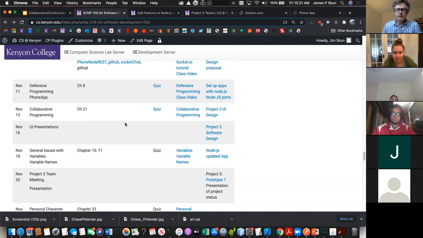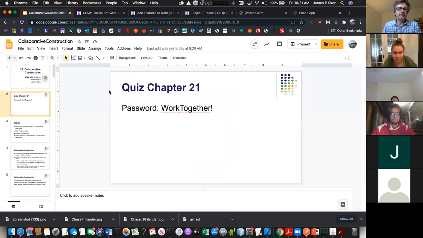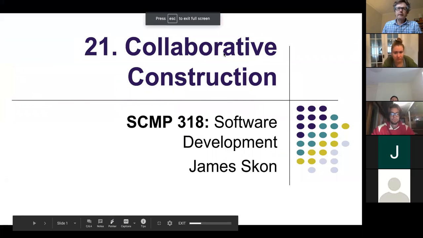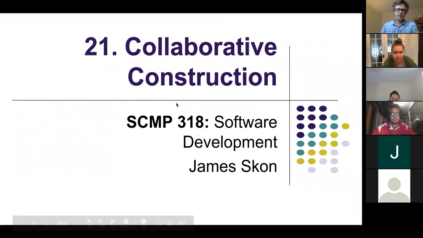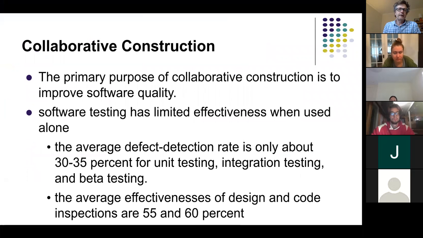All right, collaborative construction. So we're going to talk about the values and why and how we do collaborative programming. Now, here's the thing. The primary purpose of collaborative construction is to improve quality.